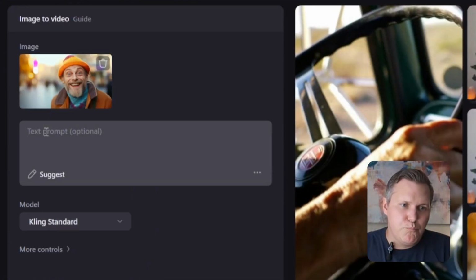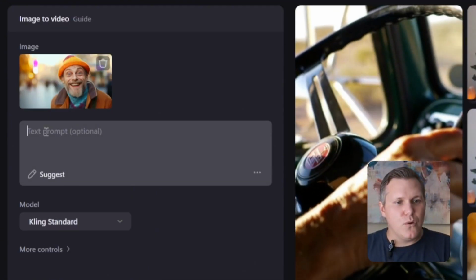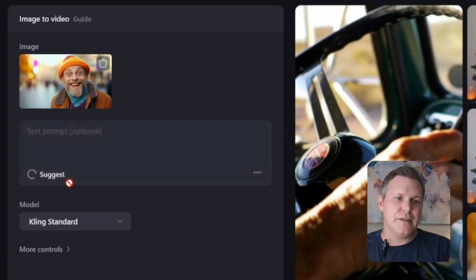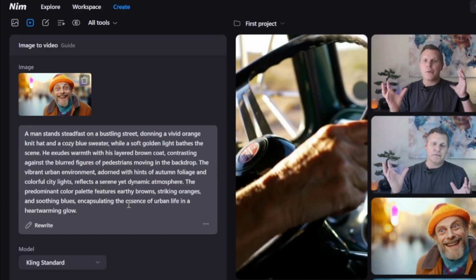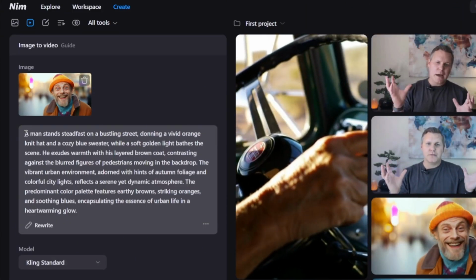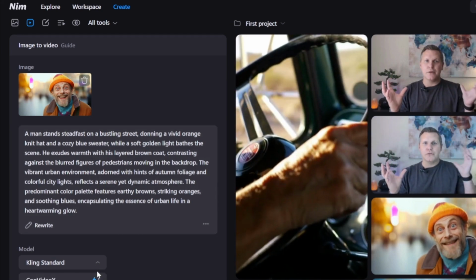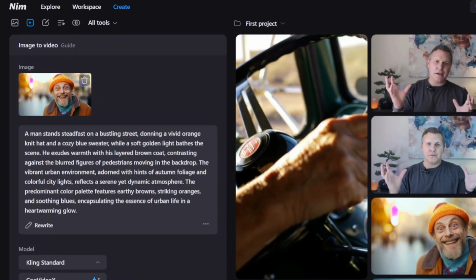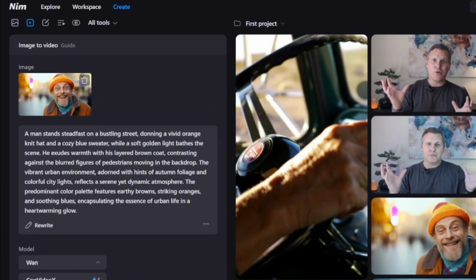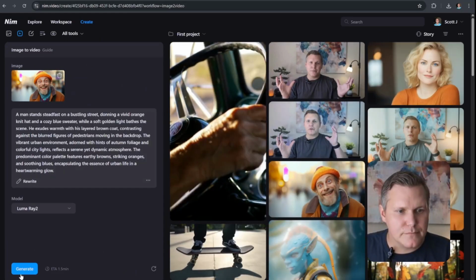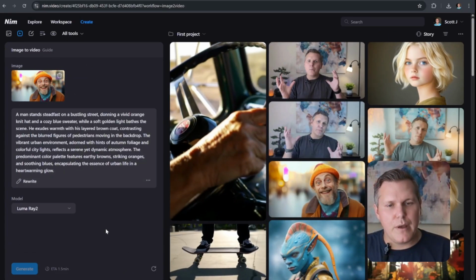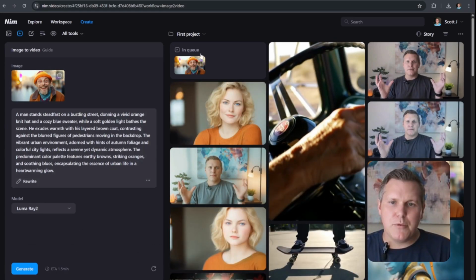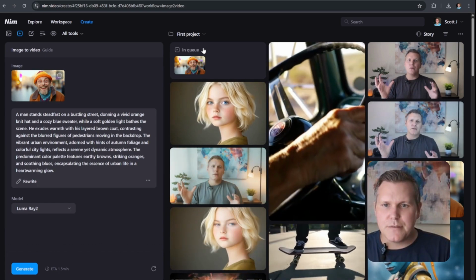You can put a text prompt in, or you can create a suggestion. So I'm going to click create a suggestion. And for the model, we'll try LumaRay 2. So we'll go ahead and generate that. And it does take a couple minutes for various images.